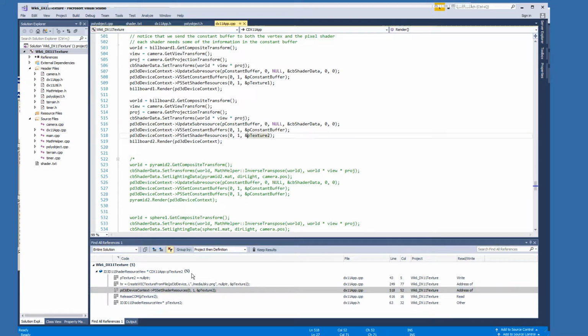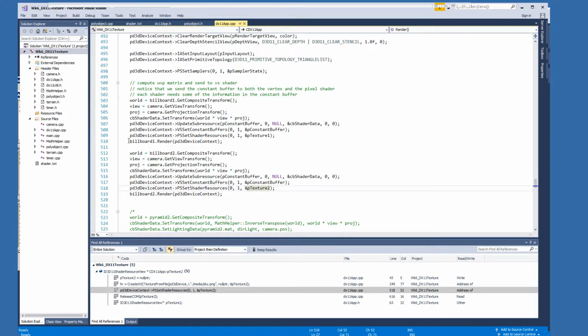In the rendering part, when I go to render one of the billboards, prior to that, I'm going to set the texture as a pixel shader resource. So notice this is PS set shader resources. I'm setting the texture as a pixel shader resource. Before rendering the second billboard, I'm setting another pixel shader resource as the other texture.